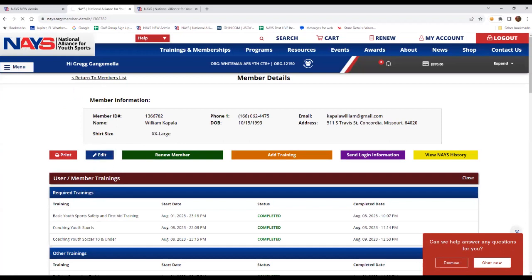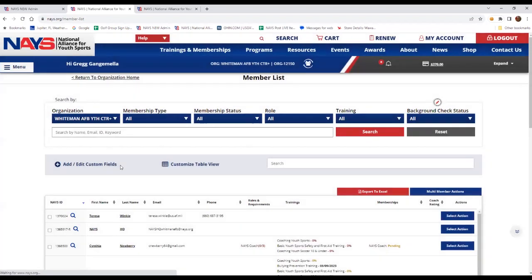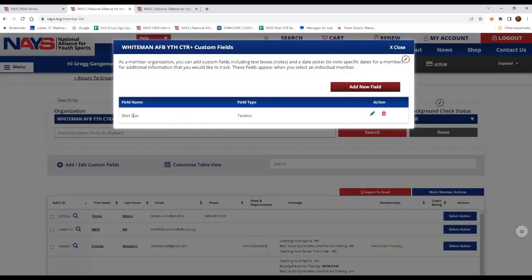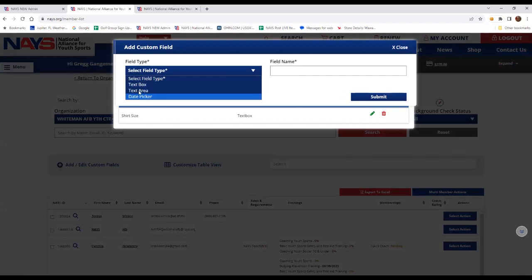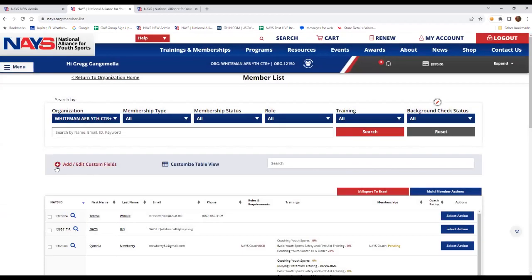I'll go back to the members list and just show you really quick. There was an edit button there that shows you how to actually input. If you add custom fields, you can see I put shirt size in here as a text box, but you can put a date picker, you can put whatever you want. So again, I encourage you to go in, check out these different features. If it says something like this, look and see what it is, see if it would help you out in your management to keep everything in one area.